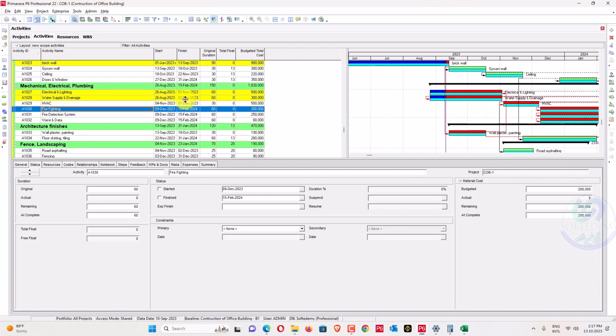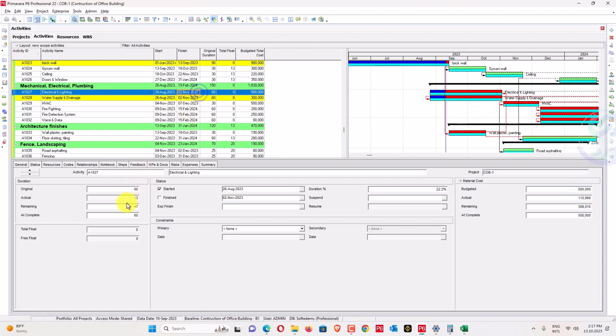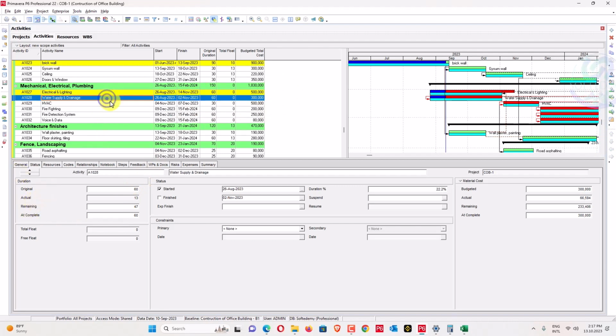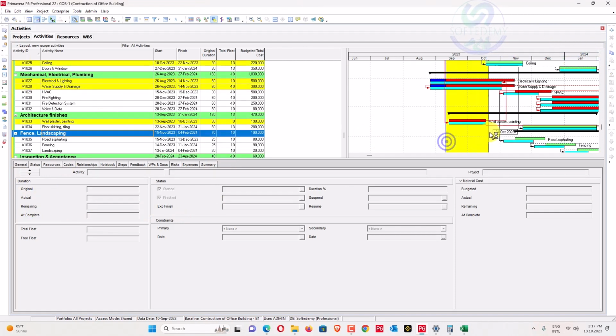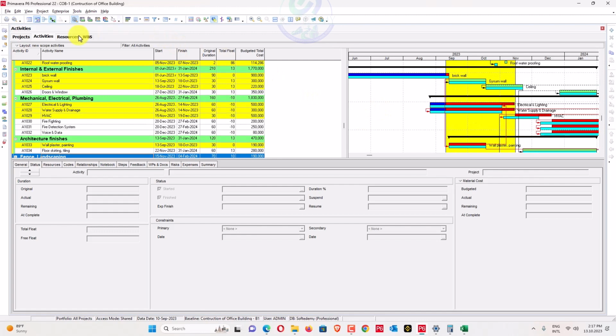How many activities are there? 1, 2, 3, 4, 5, 6. So we'll add here 70 days for this one, 70 days for all, only for the activities in progress. Okay, 70 days for this one. Now we'll go here and schedule, automatic scheduling should be done. And now update this one up to here.